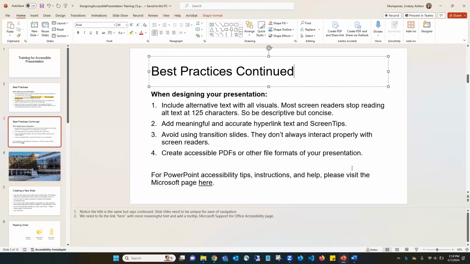Now here, when you design your presentation, you want to include alt text with your visuals. Most screen readers stop reading alt text if you have more than 125 characters. So you want to just be real short and concise with your alt text. I go over alt text also in our Microsoft Word document training, and we'll go over adding alt text to images in this presentation also.